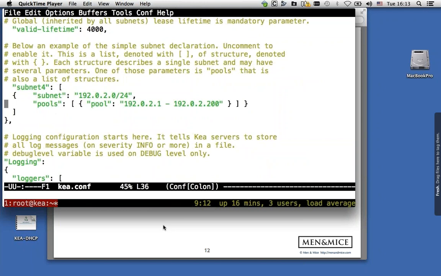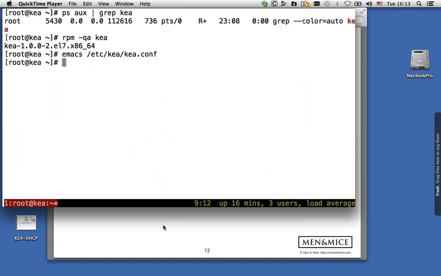So that's the whole configuration. Because it's JSON, it really helps if you have a text editor that knows a little bit about JavaScript. Emacs works fine, Vim works fine, because of all the curly braces and the quotation marks. It helps to balance those out.